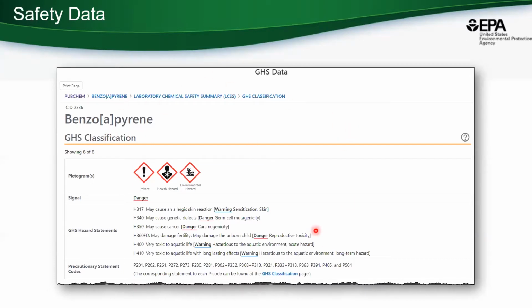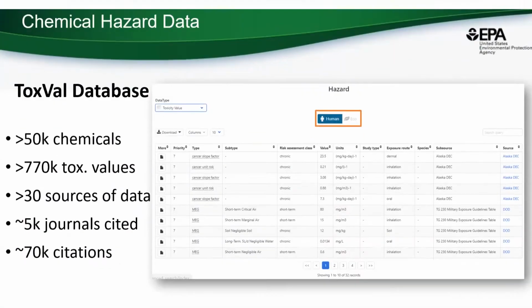So this is pulling their GHS data. There are 6 different countries and databases that have contributed GHS data for benzopyrene. This loads in real time. We pull it from PubChem. So if PubChem goes down, it won't show. So that's a hyper dependency, but it's so beneficial that they've done that contribution to the world and we get to take advantage of it.